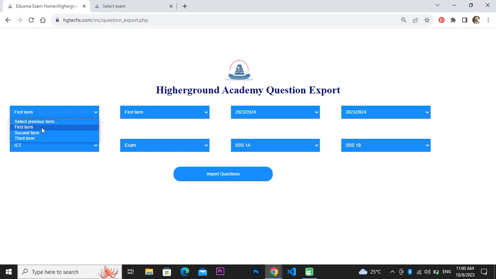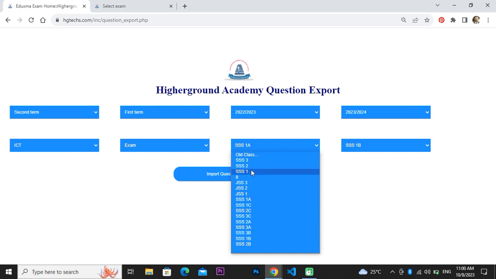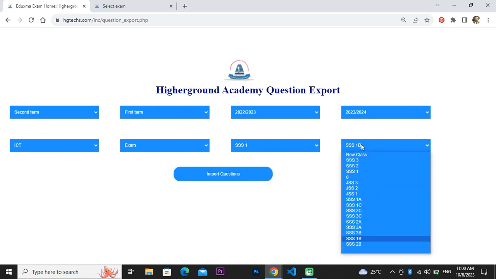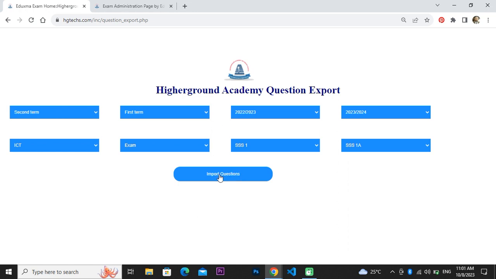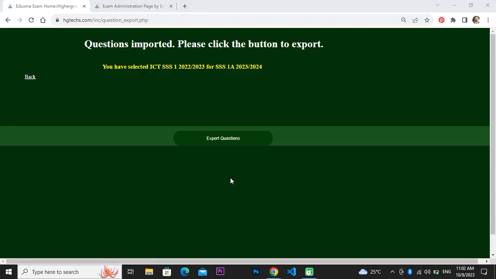But in this case now, I'm selecting from second term, exporting it to first term of 2023-24, but I'm exporting from 2022-2023 ICT exam. I'm exporting from SS1 to SS1A right here. Just go to import questions, click on this button. So now the questions are imported.